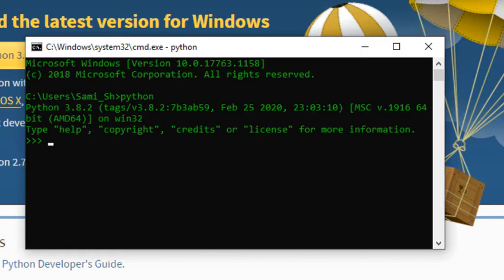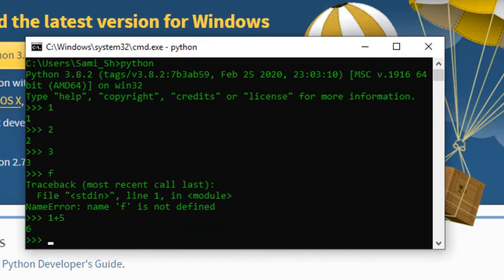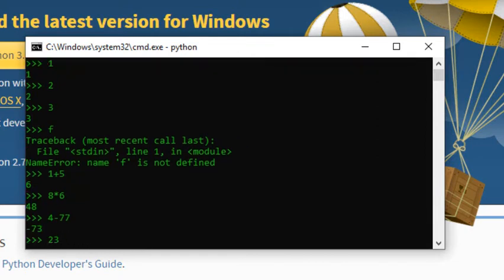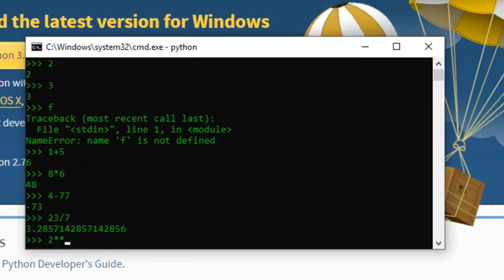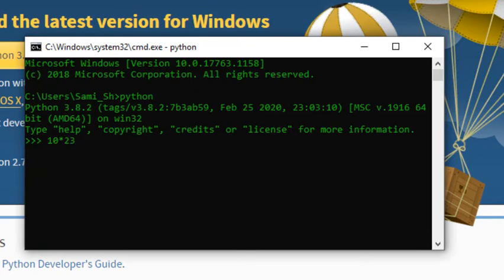Python is quite simple. It understands numbers. Whenever I give it a number, it will return it back. Entering an alphabet will throw an error because we still did not define that alphabet to be recognized by the Python interpreter. Python supports all the math operations that you'd expect, including the basics of addition, subtraction, multiplication, and division. Power is represented using double star symbols. Python is powerful and can handle very large numbers.